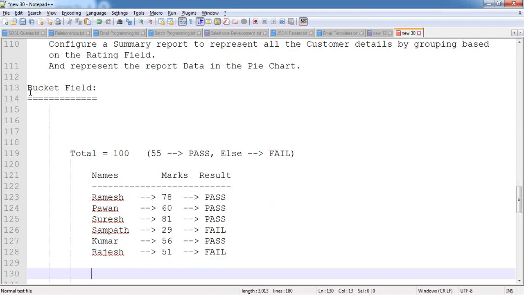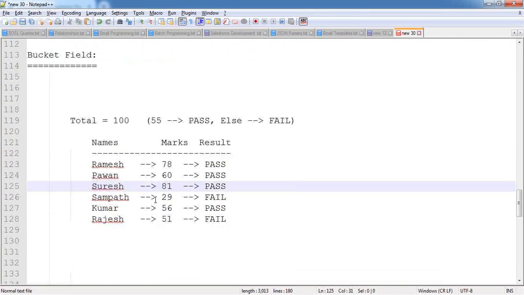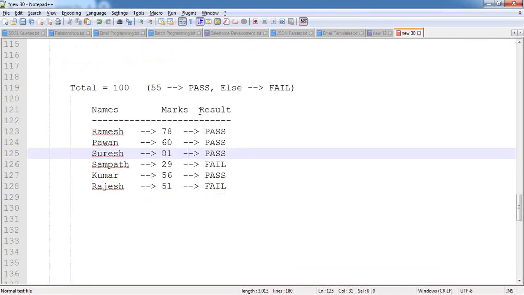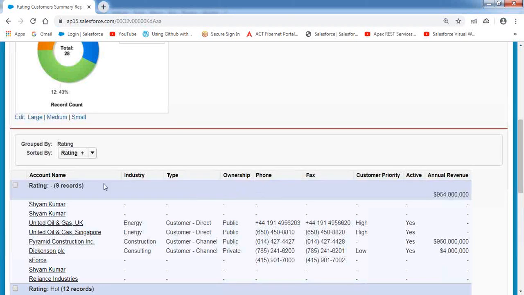That means what? How are you recognizing over here? Based on the marks, we are identifying whether the student has passed or failed. So now in this case, this result is not a column inside my table. But even though I want to show this result inside my report, as of now, we have added the columns available inside my object onto my report.